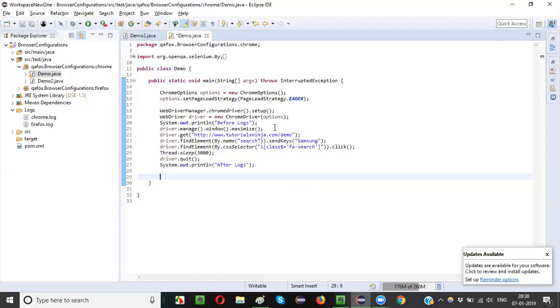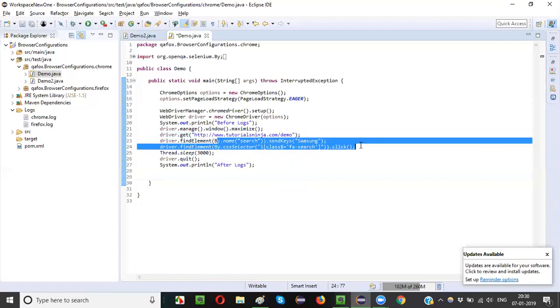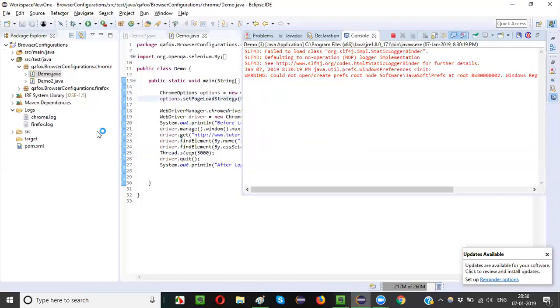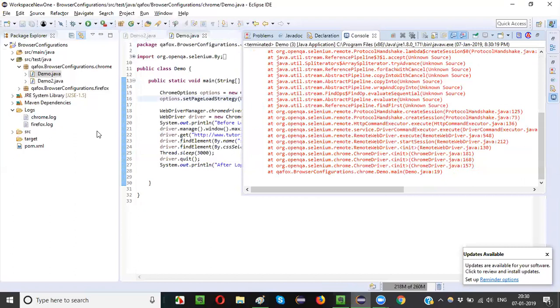Okay, when I run this one, before even this application is completely loaded in the browser, these statements will start executing, guys. That's how we change the page load strategy, which I explained in the last session also. In the Firefox browser I explained it last session. In the Chrome browser, this is the way you have to do it.